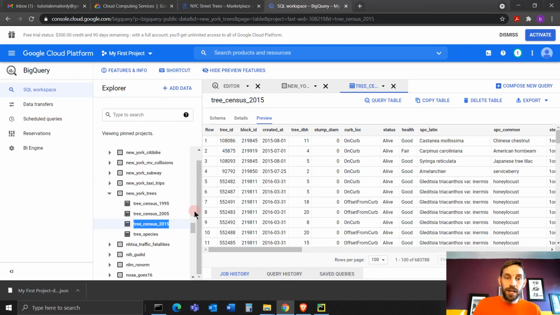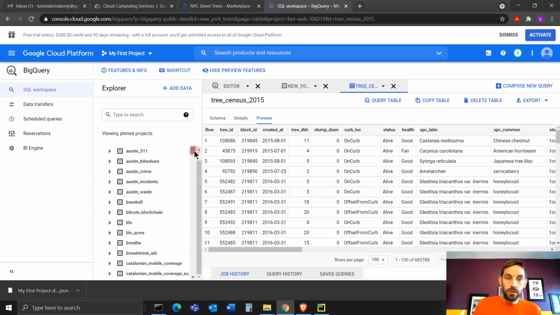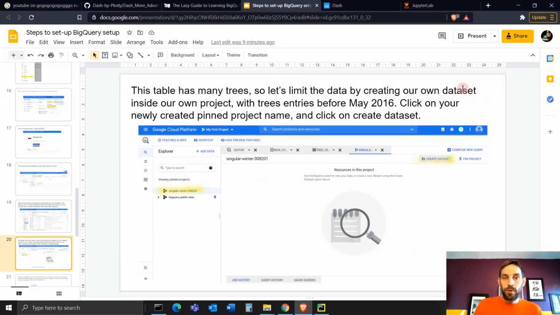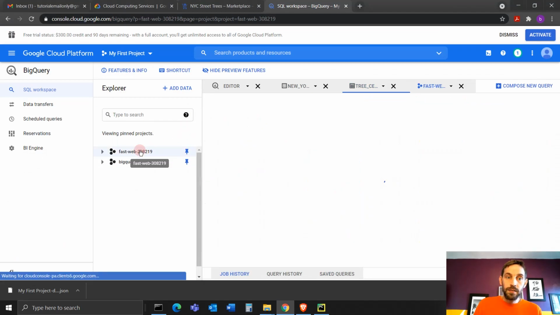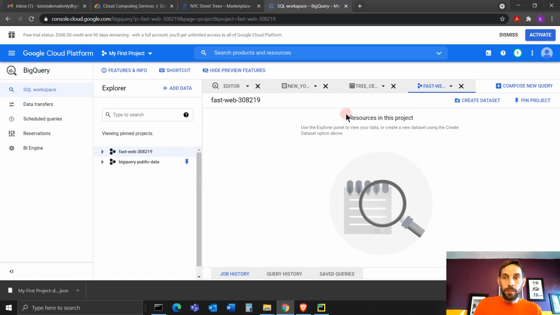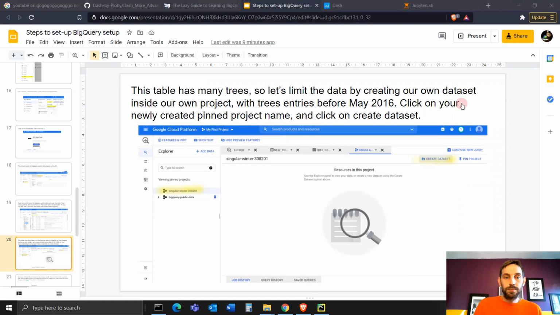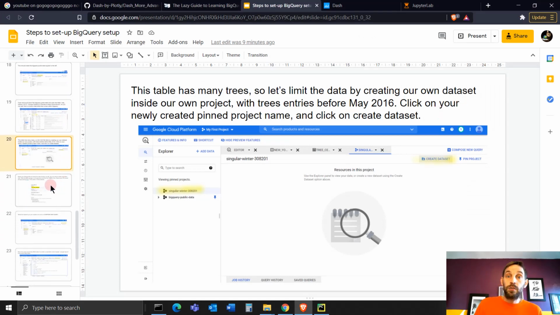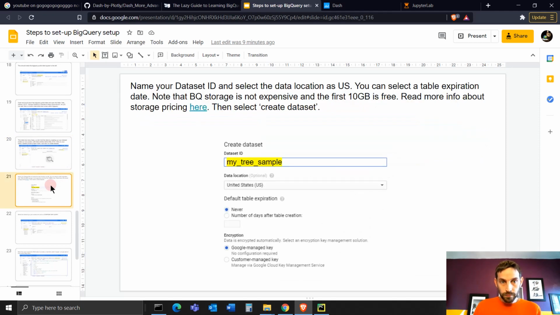You can create your dataset right here in your own project, and you create your own table inside that project. So to do that, click on your newly created project and click on Dataset. You click on this, and then we're going to click Create Dataset, right? Click on that. And now we're creating our own dataset and our own table that's going to be a sample of the big tree census data.